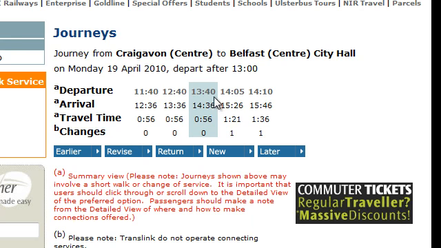It departs at 13:40 and arrives at 14:36. The second journey departs at 14:05 and arrives at 15:26. And the third departs at 14:10, that's 2:10, and arrives at 15:46, 3:46. And the durations, 56 minutes, 1 hour 21, and 1 hour 36. And then the changes, there's none on the first journey, 1 on the second, and 1 on the third too.